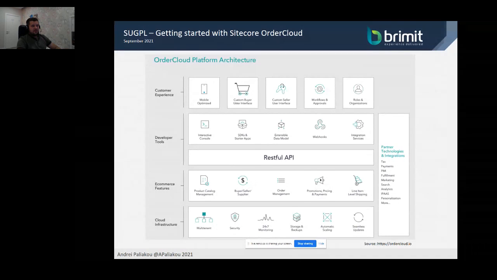For example, if we compare with the already existing product of Sitecore, like Sitecore Commerce, there is a storefront site which you can install and play around with the commerce engine. You can place an order. The same we have for OrderCloud, but I will show you a bit later. Some webhooks, some integrations, different types of integration. I will cover them a bit later, and also customer experience.